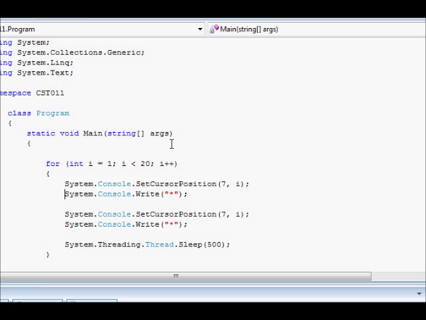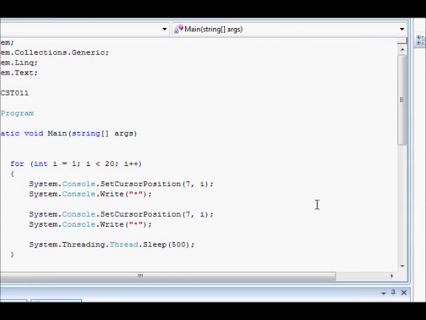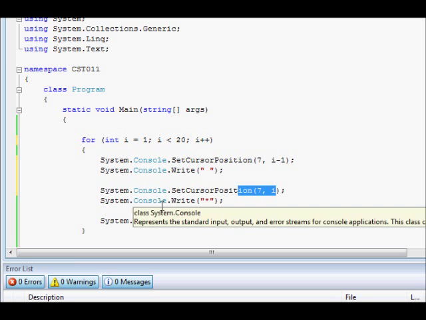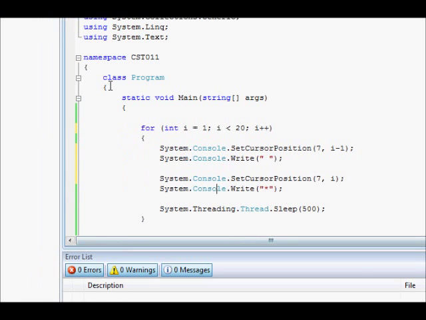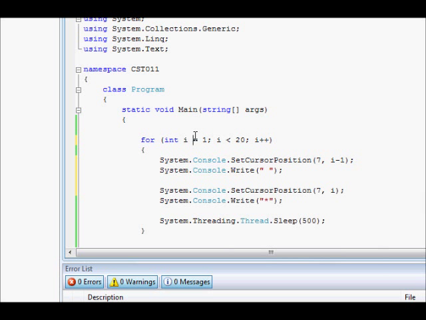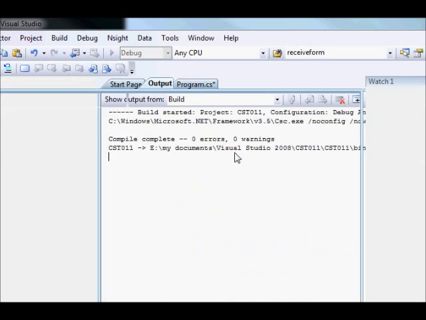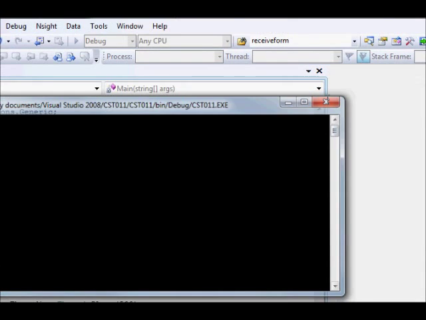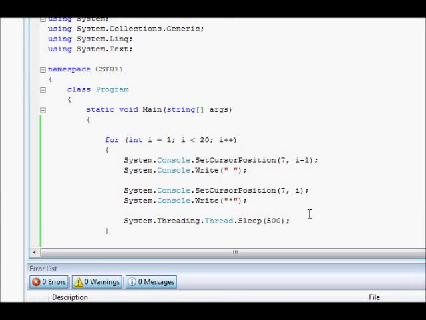First thing, I'm going to set the location here to i-1. So the cursor will go to the previous position and put a space, and then it will go to the next position and put a star. When i goes to the next value, for example from 1 to 2, the previous star which was printed here will be removed and replaced by a space, and a new star will be displayed over here. So let us run this. You see now the star is kind of moving. Now let us reduce this timer.